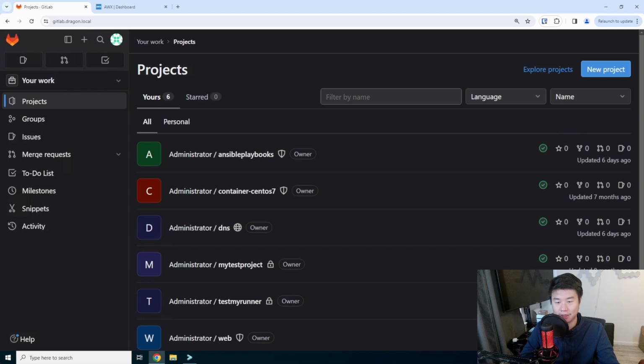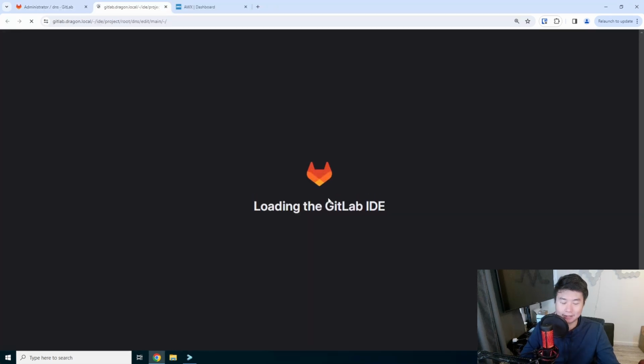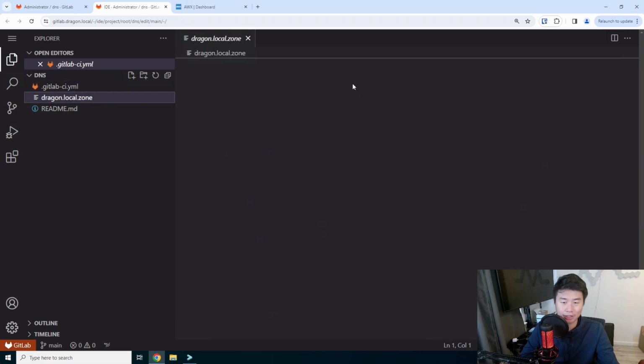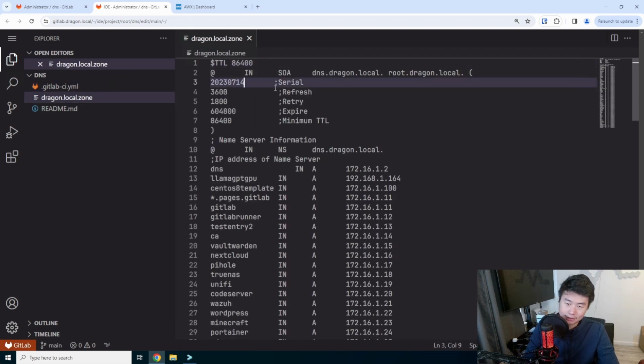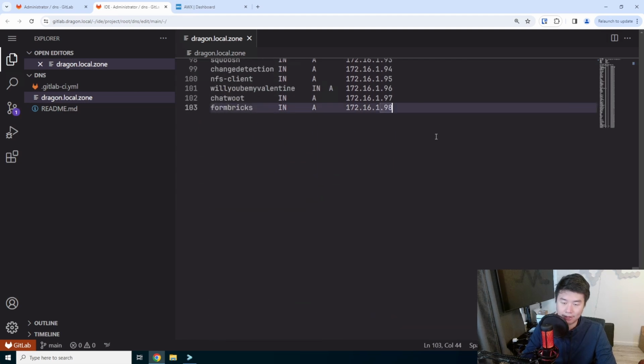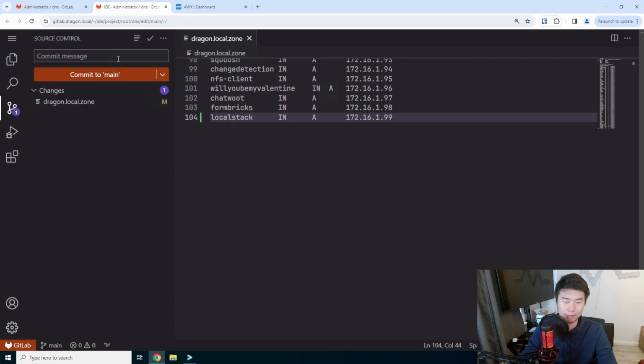So the first thing that we'll do for me is set up DNS to make sure we can get to the server. It has a nice entry for it, and then I let my Ansible playbooks deploy all the things I will need for this. So we'll update the CR number and then add a new entry, LocalStack, at 99. And we'll commit that.